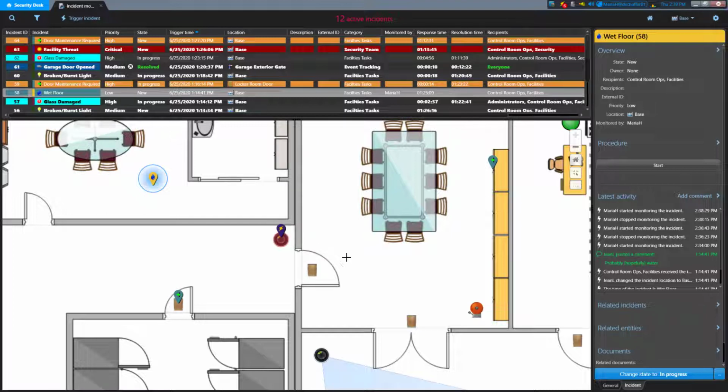On the right side of the screen, you'll see the Incident Details pane. This is where all the information about the currently selected incident will be shown. The Details pane is divided into different sections depending on the type of information shown, and you can see more information about a section by expanding it using the greater than symbol next to the section name, or by clicking on the section name itself.